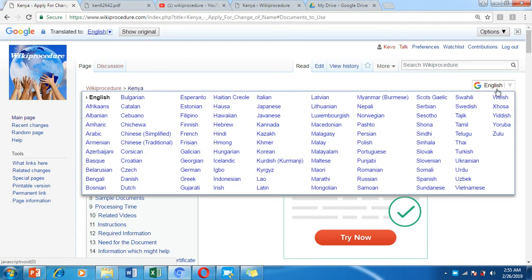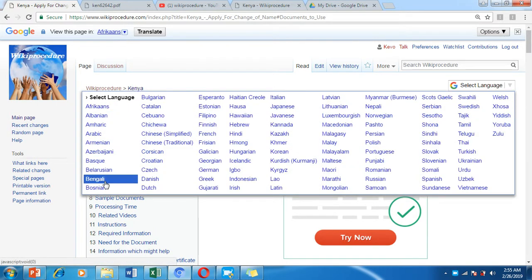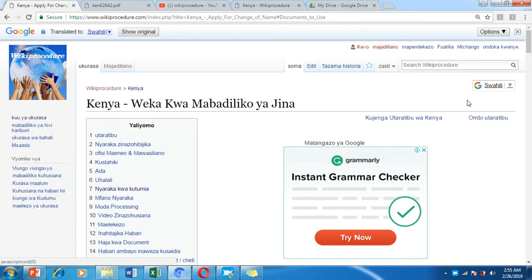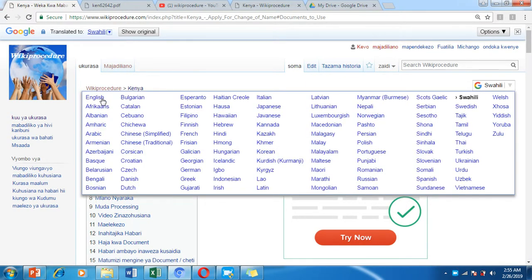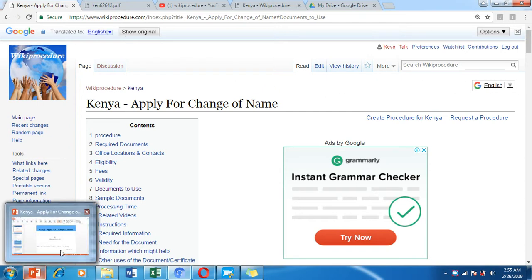On the right side of the screen, we have included a select language option, which you can click and choose any language which you find easier to comprehend. In Kenya, you can choose the Swahili option. By choosing Swahili or any other language, this is going to translate the wiki procedure page to the language of your choice. In our case, we are going to use English, and let's get back to our presentation.